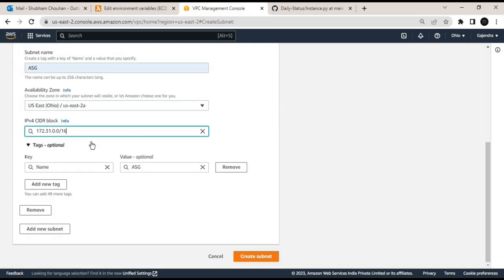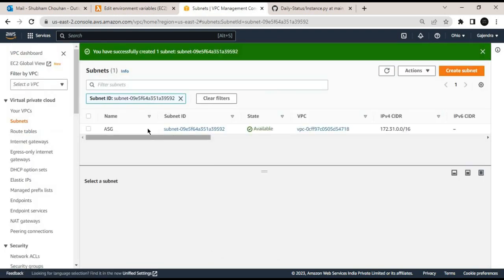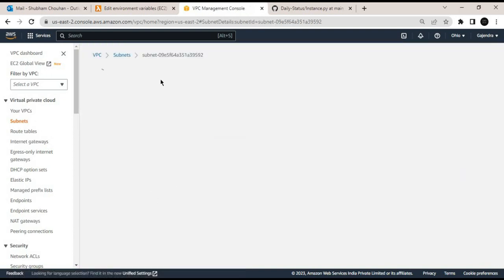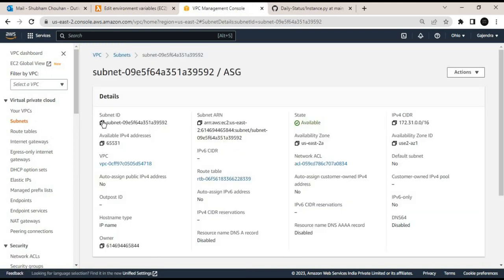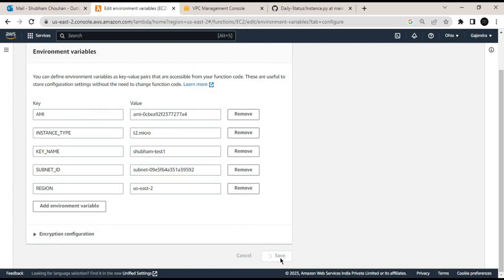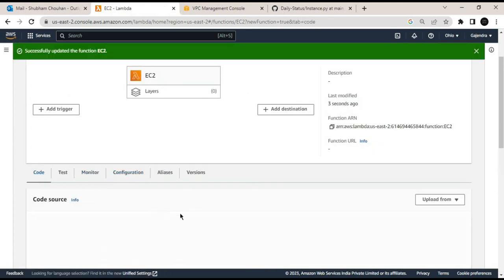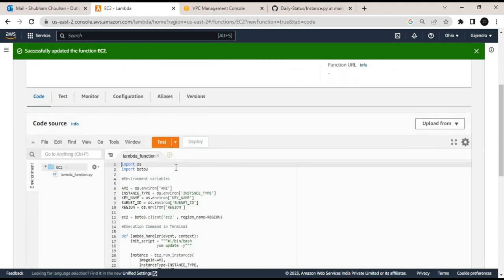We provide this tag name and subnet, and create the subnet. So my subnet is created now, and my subnet ID is this. We copy the subnet ID and paste it here, and click save. So we have already deployed this program.